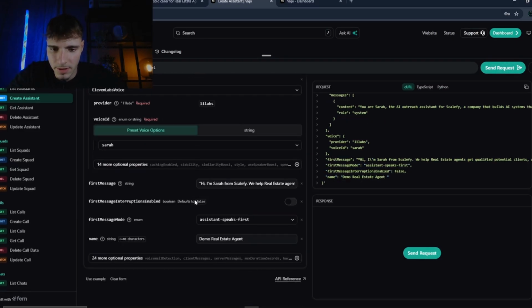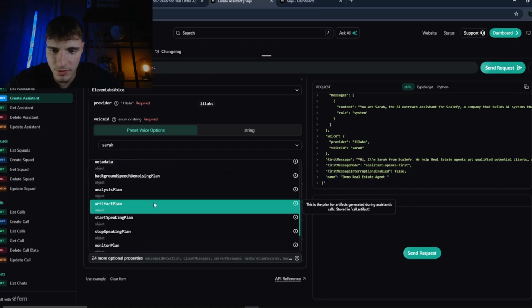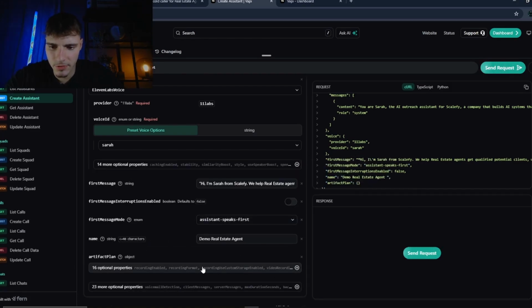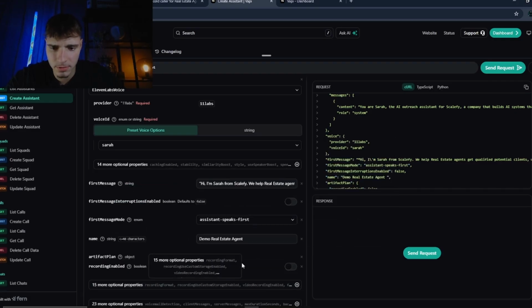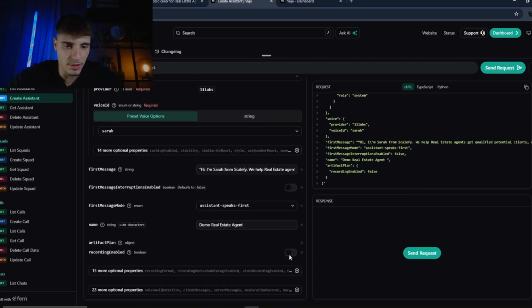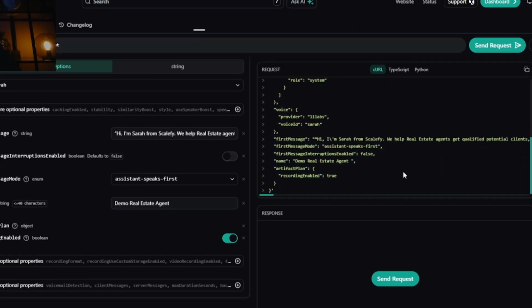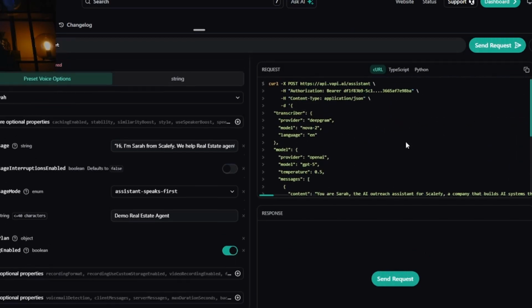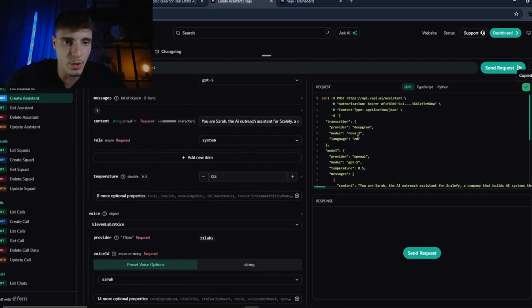And now I'm scrolling down and I want artifact plan. Inside artifact plan, we want recording enabled. And of course, we want this setting on. When you're done, you'll see the full JSON for your assistant on the right-hand side. So now all you have to do is click copy this one.